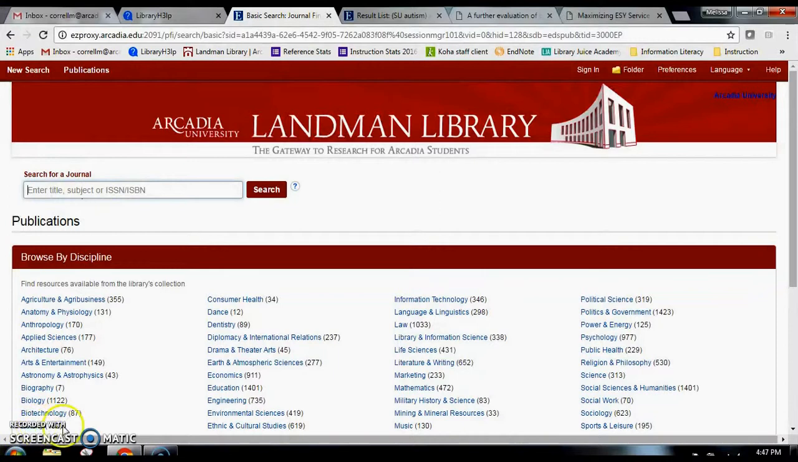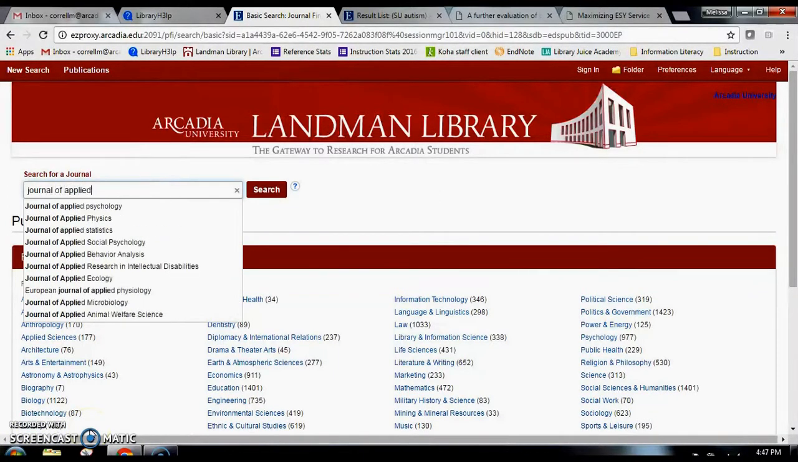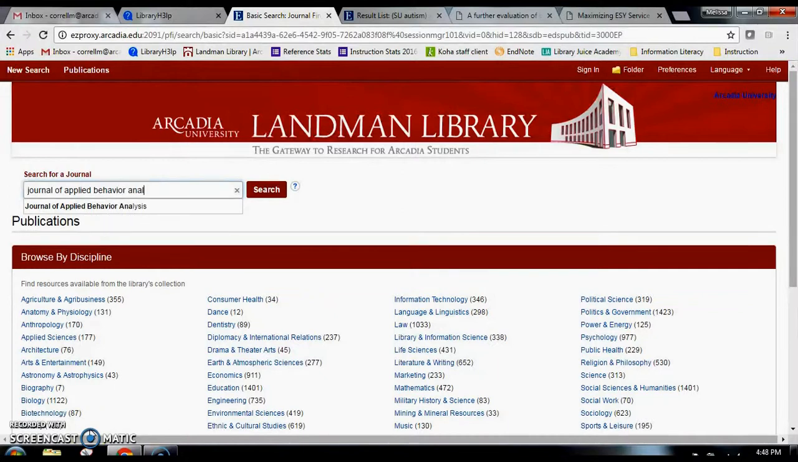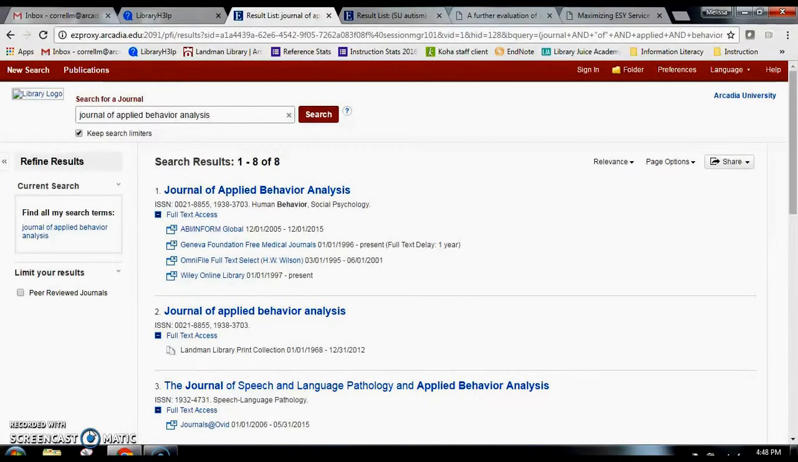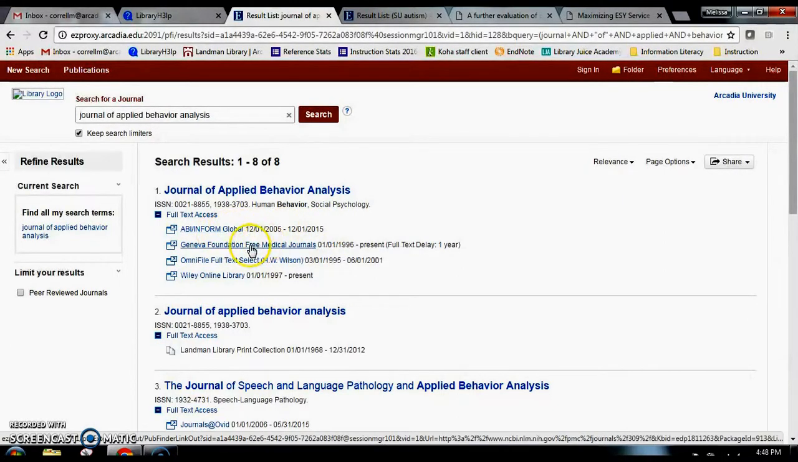So you search for a journal by title. And you get a list of all the years that our subscription covers, if we have a subscription to it, and what databases you can use to access this. We need 2014, and it looks like we could see articles from 2014 in ABI Inform Global, in Geneva Foundation, or in Wiley Online Library. This full text delay means that in Geneva we can see articles as recent as this month in 2016, but nothing that's been published after that date.